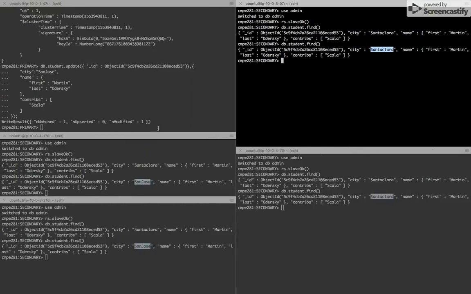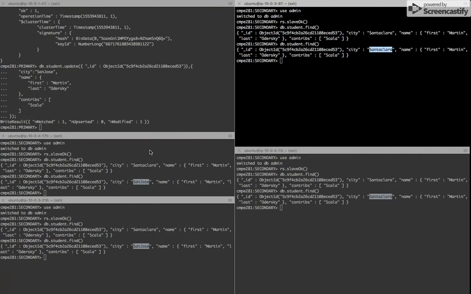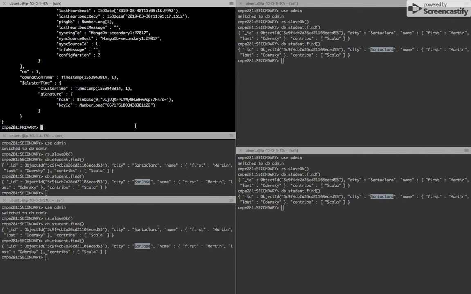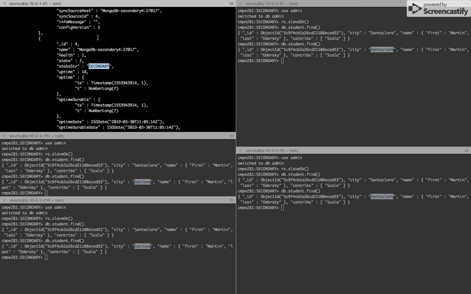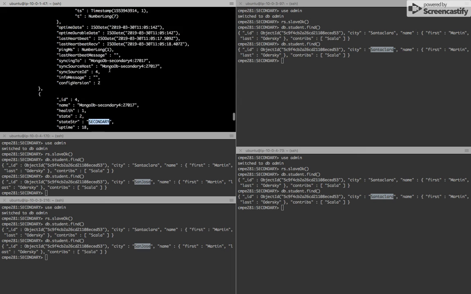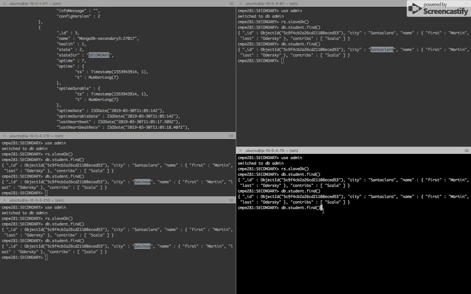Let's see the status of the replica set. So here you can see the secondary node which previously was unreachable or unhealthy is now available and running. Now let's check the data. So now it got reflected.